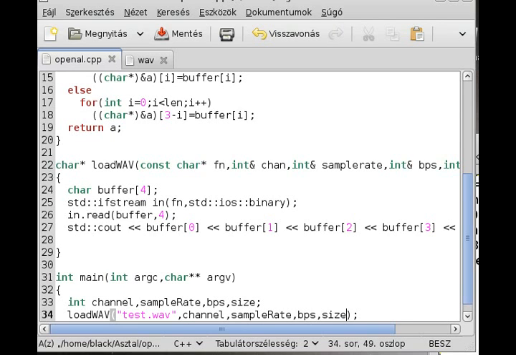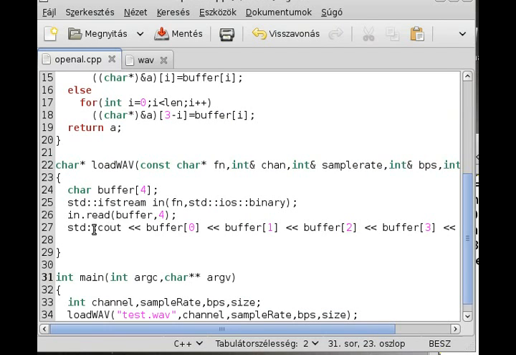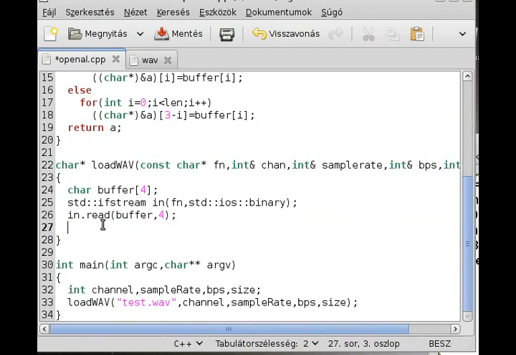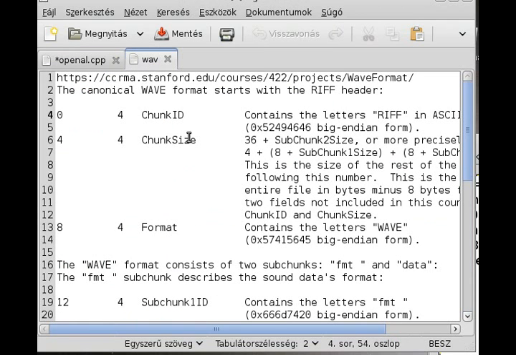Alright, and now if I can compile and run this program, we get the character RIFF. Perfect. Okay, I will not write out everything. You should actually check if this number is RIFF, and if it is not RIFF, then exit from the WAV loader, because it is not a valid WAV file. But for simplicity and for the sake of time, I will omit the error handling from this whole WAV loader. So that's not a good practice.